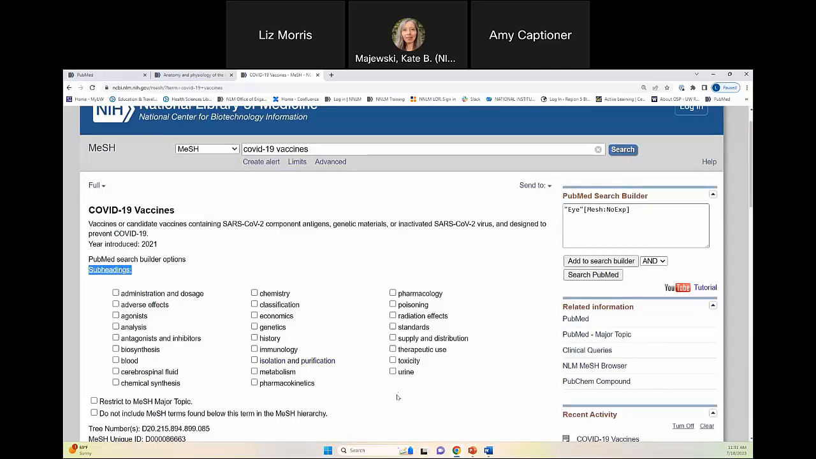If we're interested in finding citations about the adverse effects of COVID-19 vaccines, we would click on the checkbox next to adverse effects and then add it to the search builder. So let's go ahead and do that. I've emptied my search builder from previous searches. I've clicked on the subheading of adverse effects, and I'm going to add it to the search builder. So notice that we have our MeSH term in the search builder followed by a forward slash, which will always indicate that the next term is a subheading.